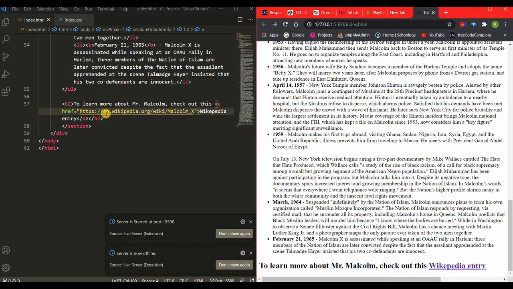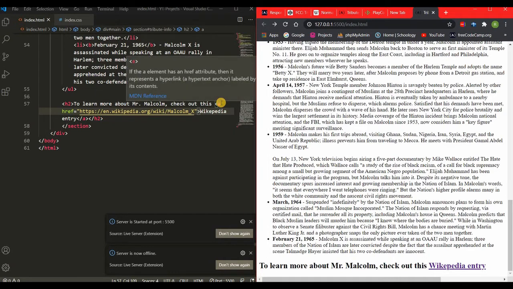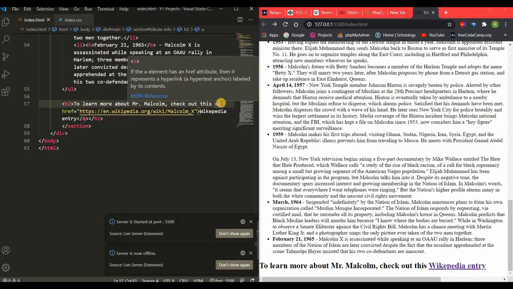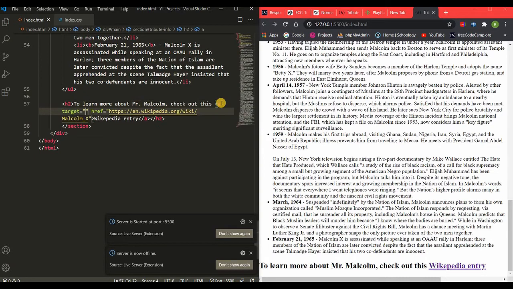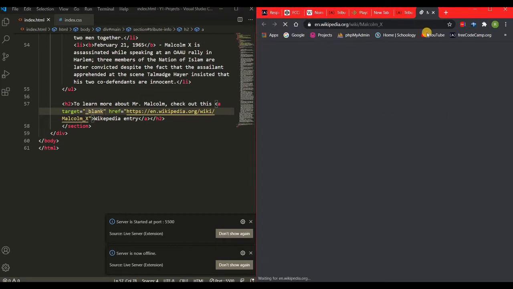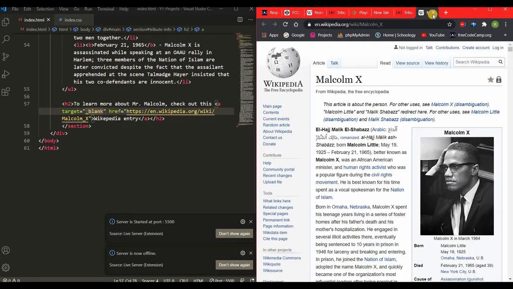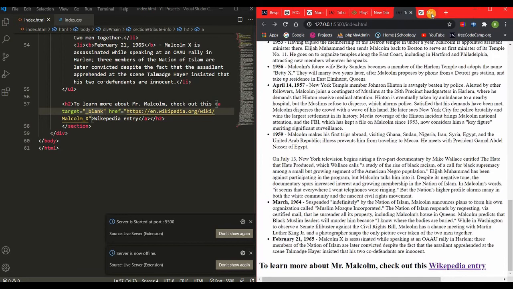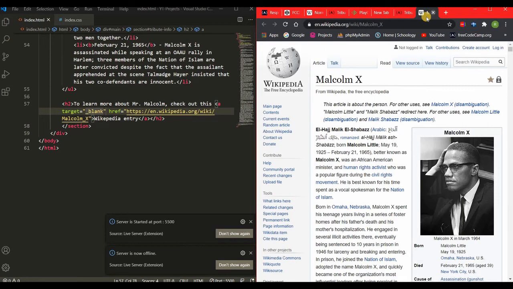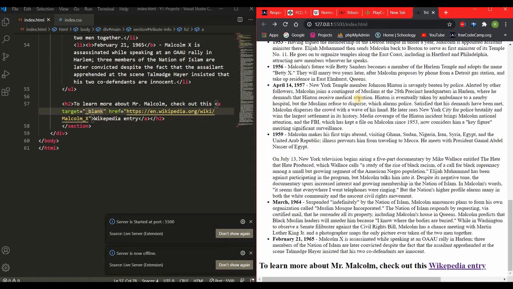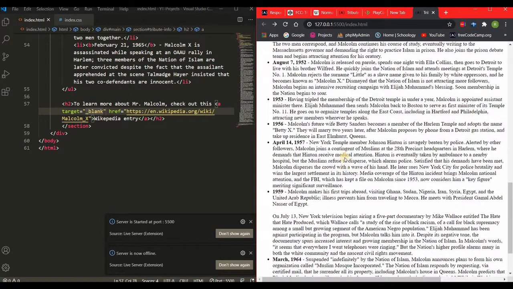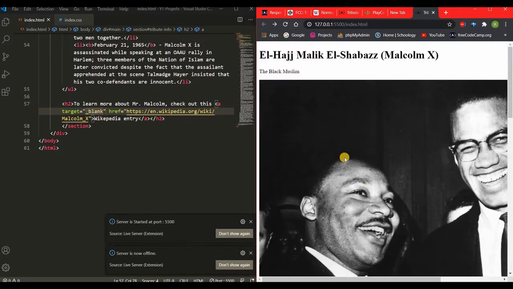So let's go back, and inside our anchor tag, we're gonna add a target underscore blank. So now when I click this, it goes in a new tab. Alright, so I think we have everything all set.